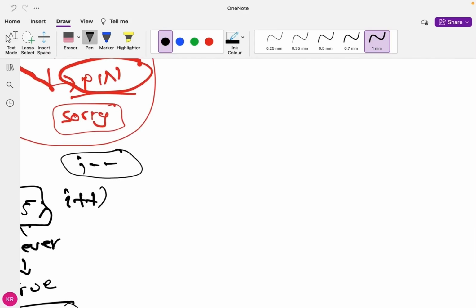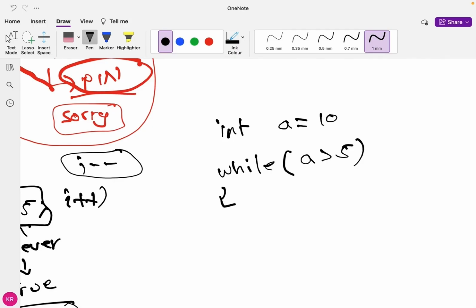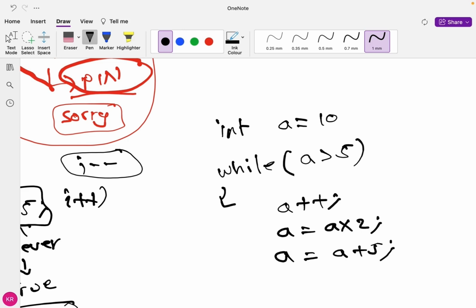Suppose you wrote the same thing in a while loop, like int a equals 10, while a is greater than 5. Here I did multiple operations. I did a plus plus. I did a equals a into 2. Again, I did a equals a plus 5. Like this, I did multiple operations because inside the while loop, you can write as many as you want.